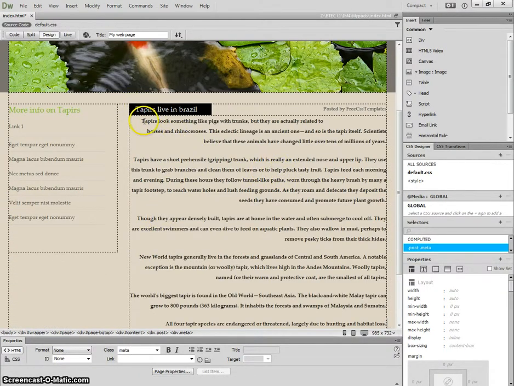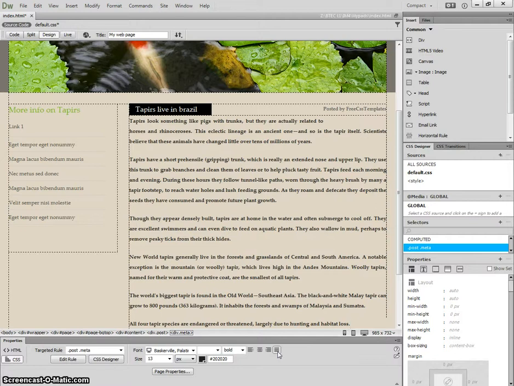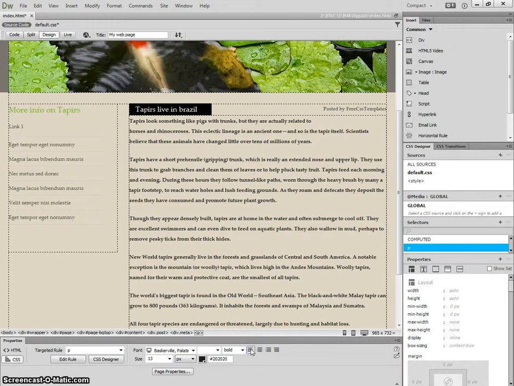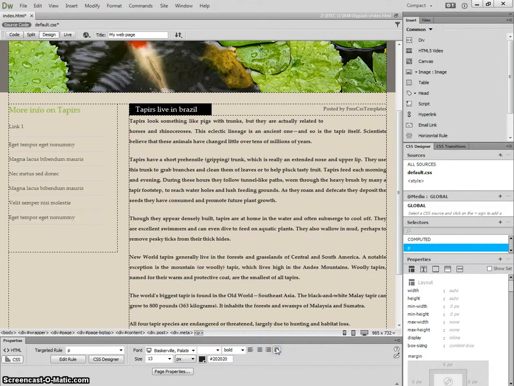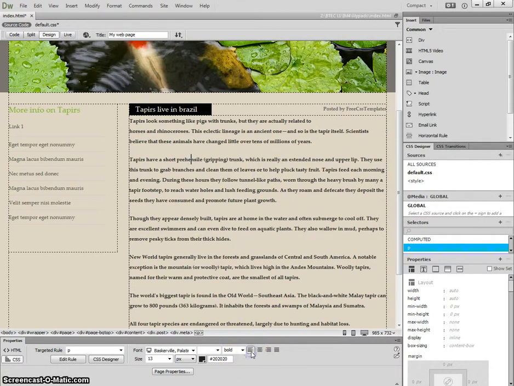Now, this setup on the CSS has come up as a right align. What I'm going to do is I'm going to change that to justify. So I've clicked on CSS at the bottom. It's got targeted rule, post.meta. So anything that is in here, doesn't matter where we click, it's going to be applied to all of it. And then you can just click to align where you want it to align. Usually left align is actually fine.